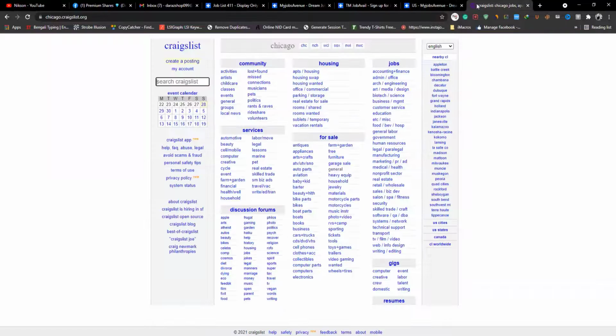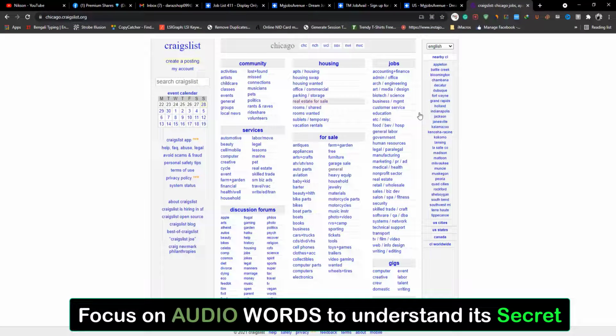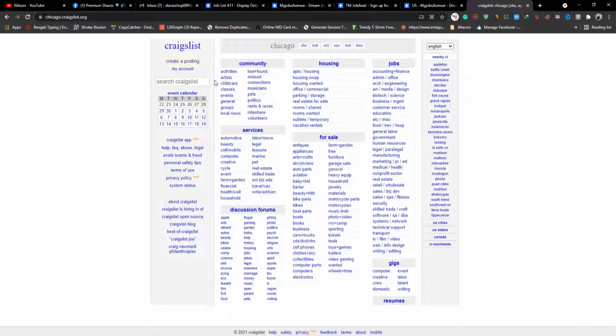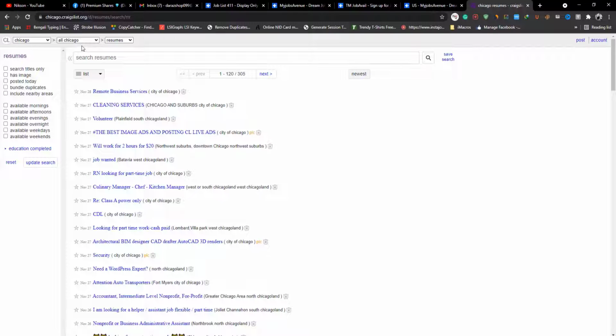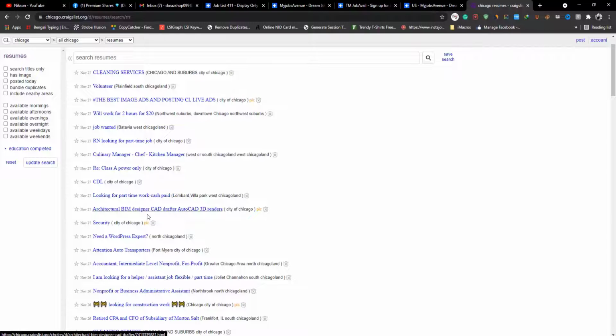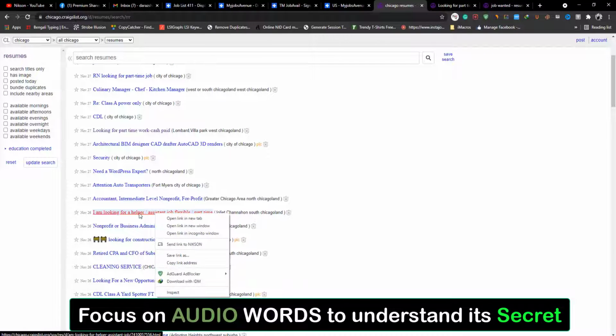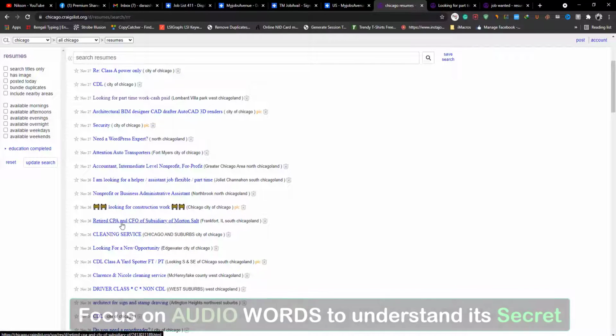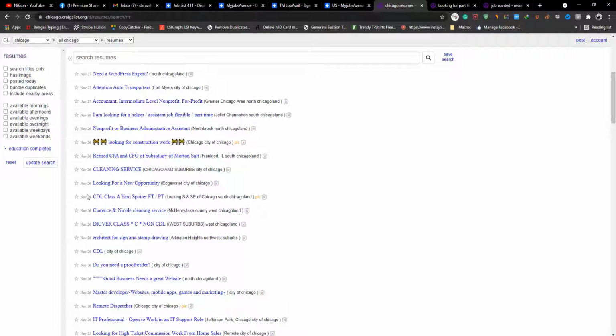Now let's see how we can get the traffic. Here you can see we are on Craigslist, so we will use this Craigslist site to get our traffic. We don't need to create any account or post any job. All we need is to go to the resume category. Here in the resume category, we will see there are a lot of posts related to jobs. I mean, people are looking for a job or part-time job or work so that they can earn some money. So here we are going to find out which posts went live recently, I mean, within 1 week.